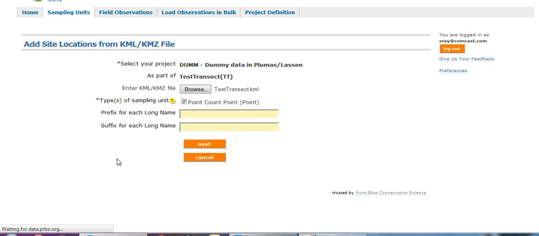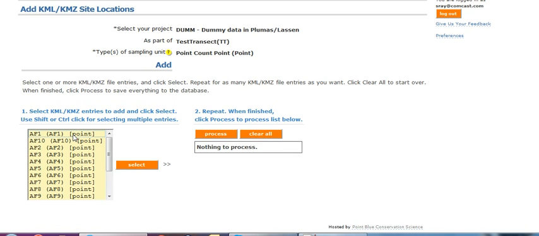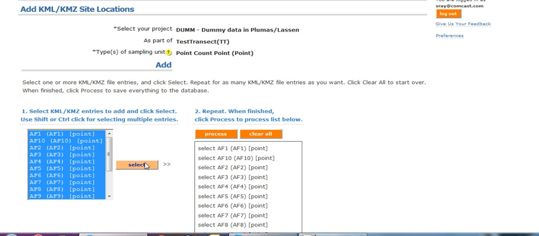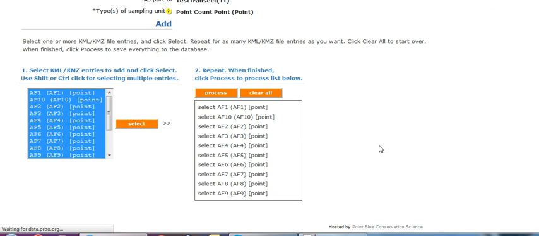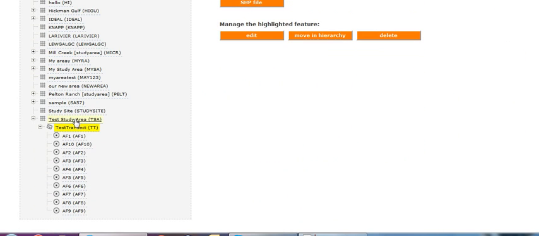Click Next, and it automatically will read the file that I've given it and show me all the points that are located underneath it. I'm going to choose all of them, select them, and say Process. So now when we look under the study area, the transect, we see all the points.